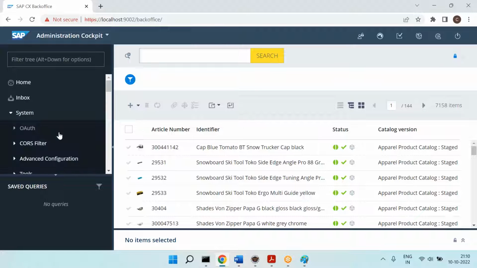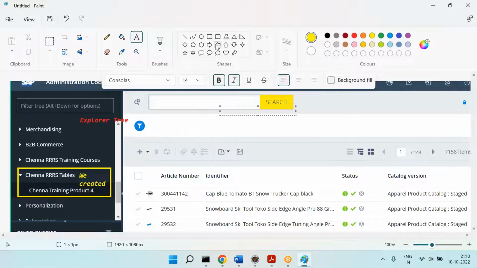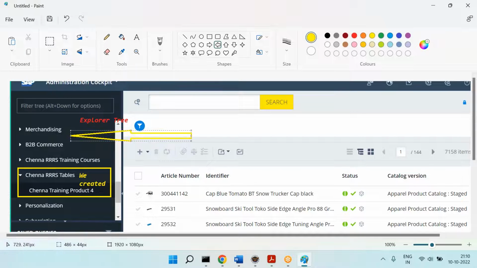You can see, let's take System. System has OAuth and so many things in it. Can we see the code for this? Can we see the out-of-the-box code for this?